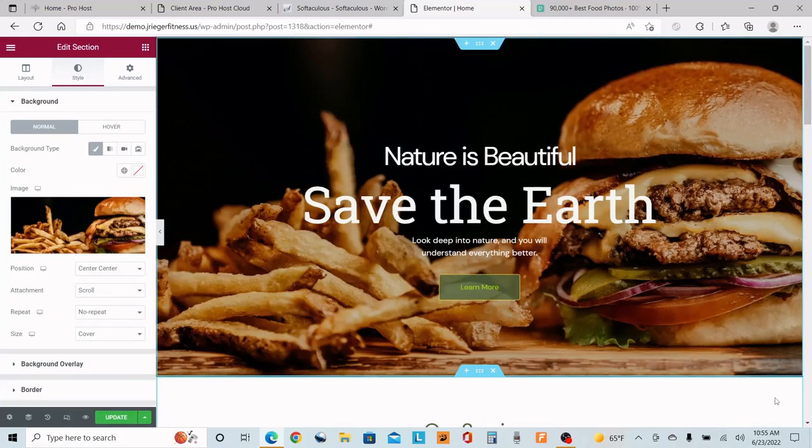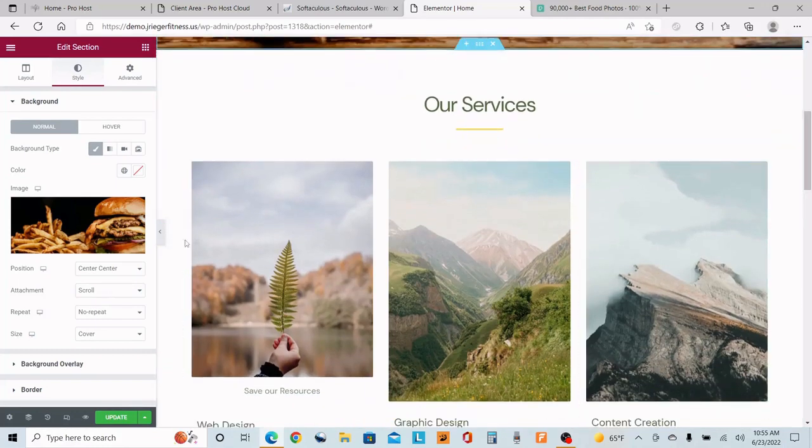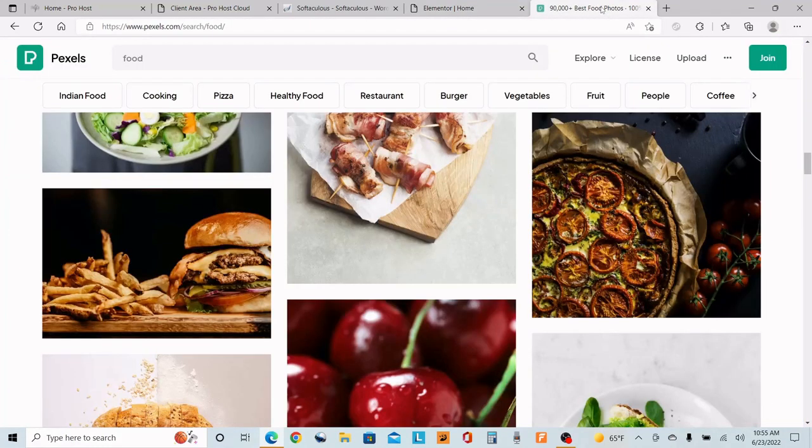Look at that. We just took our beautiful nature scene and we turned it into a burger joint or a restaurant of some sort. Just changed the font, just like we went over earlier, and voila, you have a burger joint. And then you can change all these, and if you go to like pexels.com, you can get as many royalty-free images as you want.